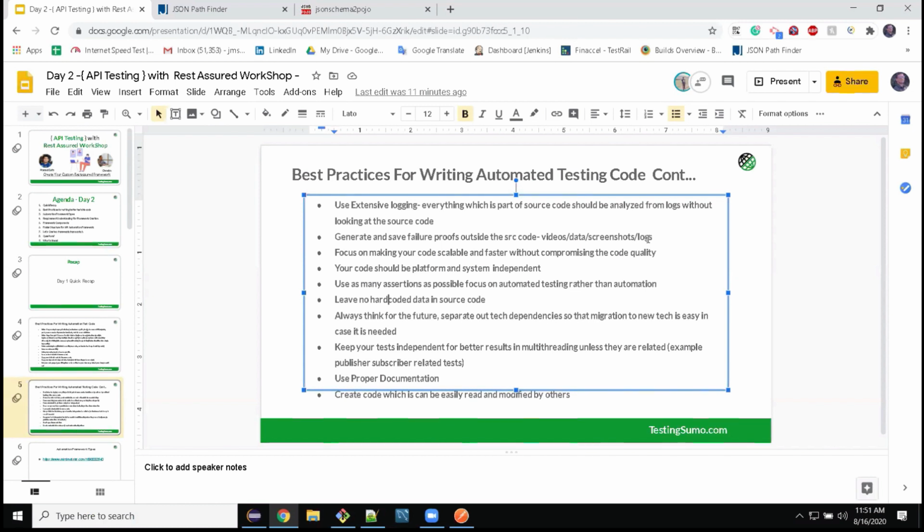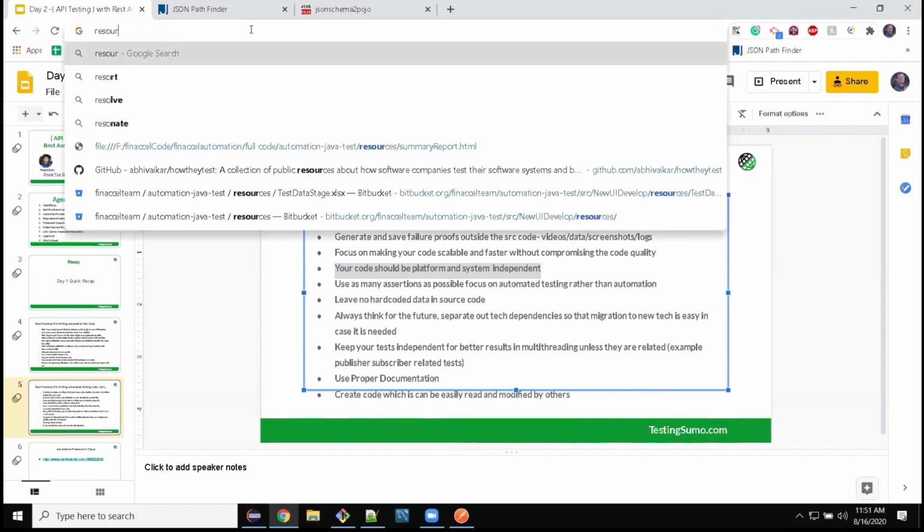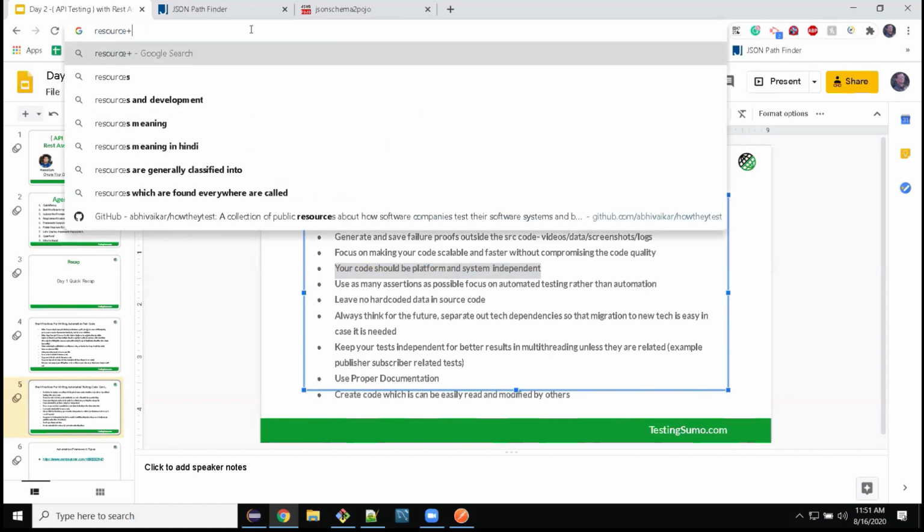Okay, always think that I need code quality. Now with this code quality, can I improve my code to make it faster and scalable? And only follow that path rather than different paths. Your code should be platform and system independent. Okay, it should not happen that you put something for your system which works on Windows but does not work on Mac. One such example I can see: people want to read data from an Excel file. What they do is put something like resources plus this plus test data.excel.